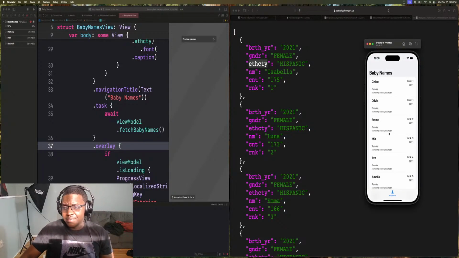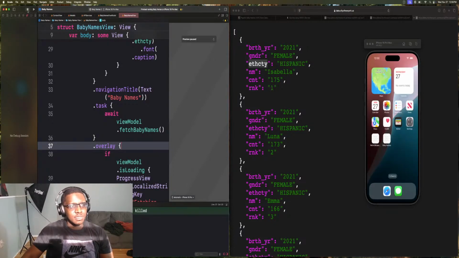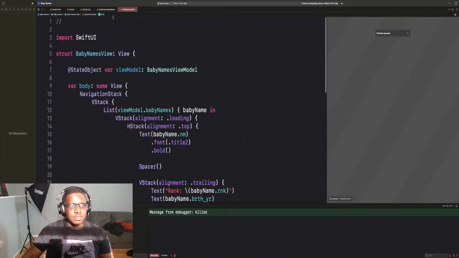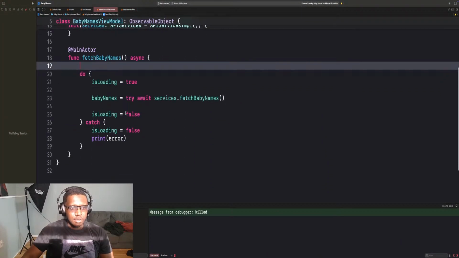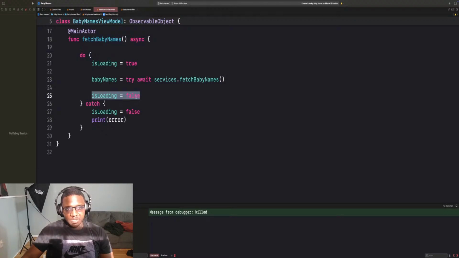The API is really fast, which is good, so you didn't really see it flash just now. So what we could do is tap this. And if we go back to our view model, I know this is success. Right now, this is where I'm turning off the spinner. I'm basically saying we got the data, so hide the spinner.